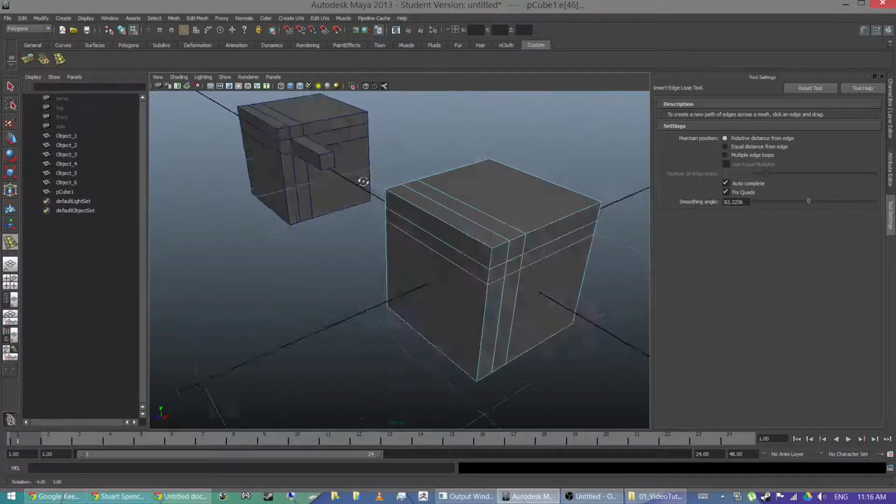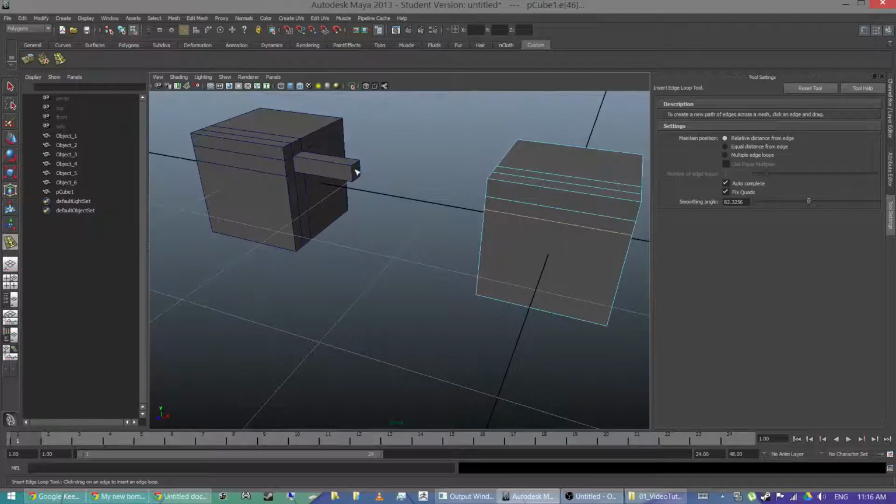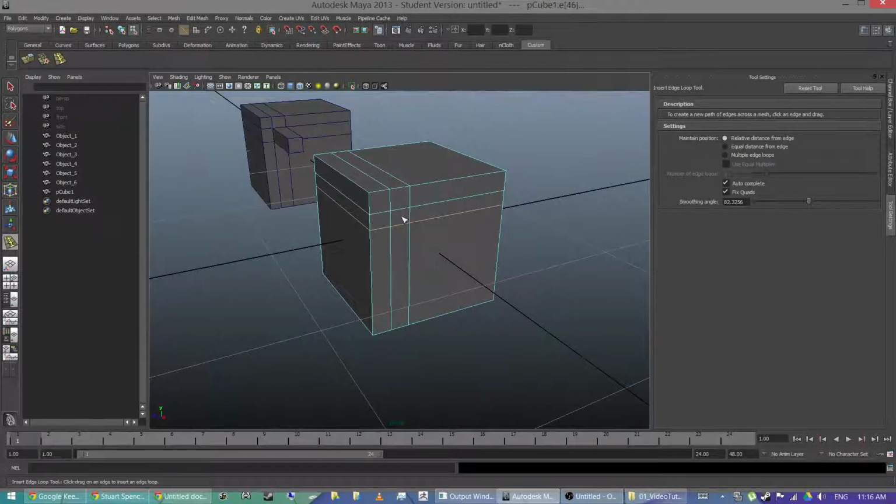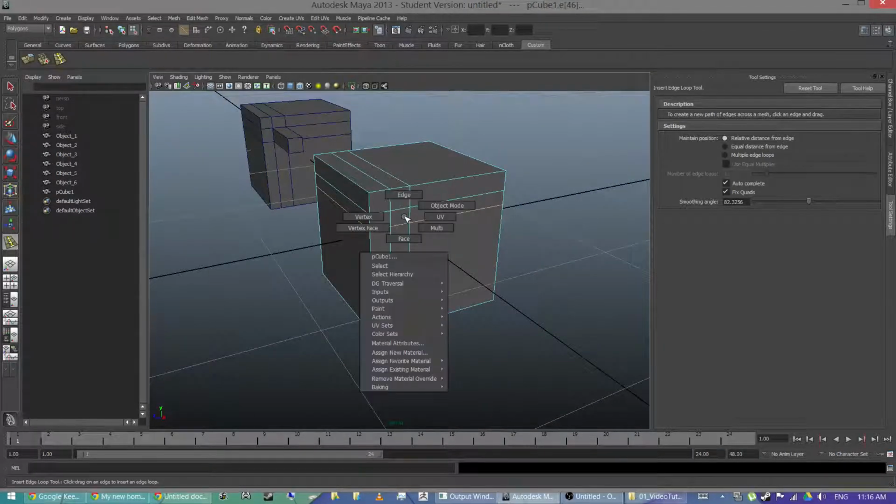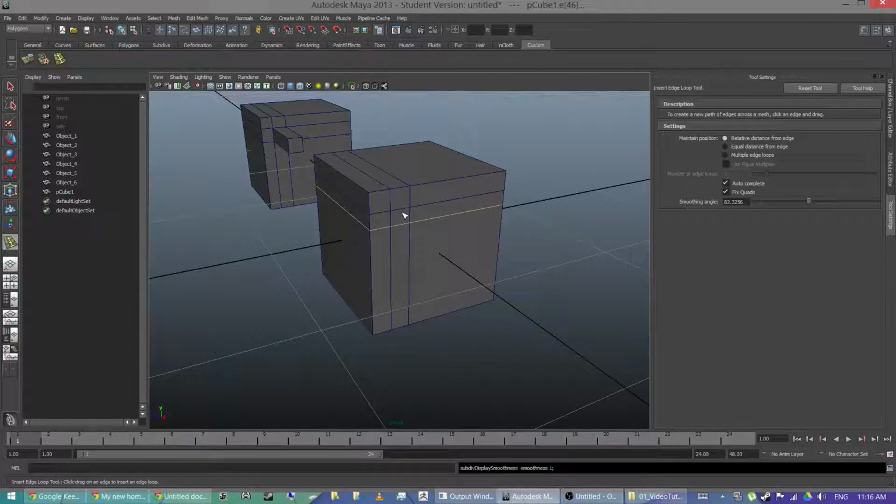Now I just need to pop out that face so that it sticks out like that. So I right click on the object. There's a bunch of different modes.